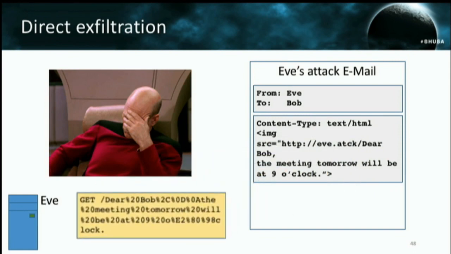Okay, and interestingly, this attack also works for new lines and spaces and other special characters because HTML will just URL encode them before sending the GET request, right? So it's game over, right?